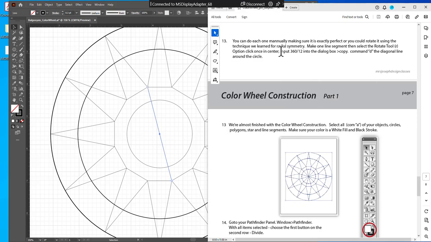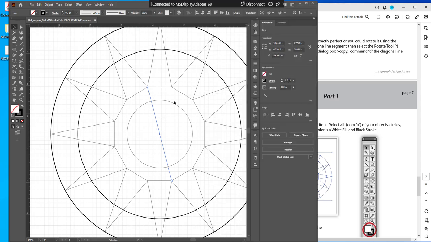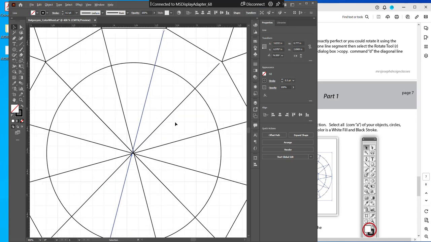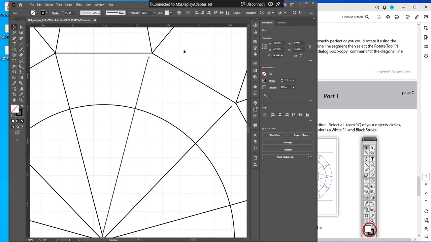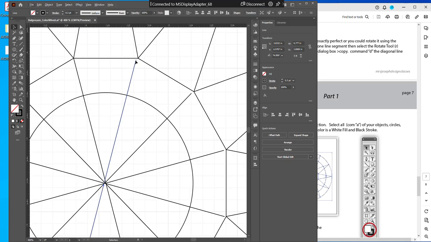So it says Command D, the diagonal line around the circle. Okay, so for us, Command is Control. So if I do Control D, Control D, Control D, Control D, Control D. Now I'm going to take a look at what happened. And this, for me, did not work.